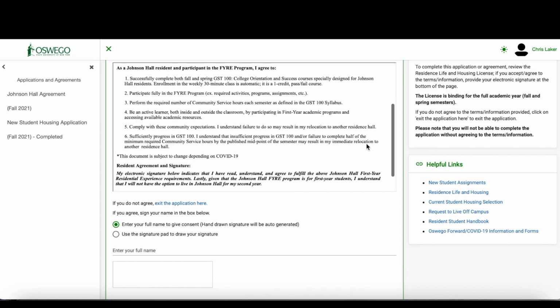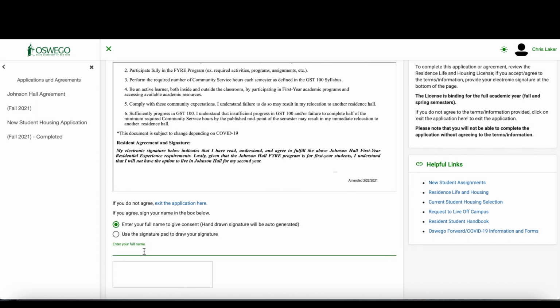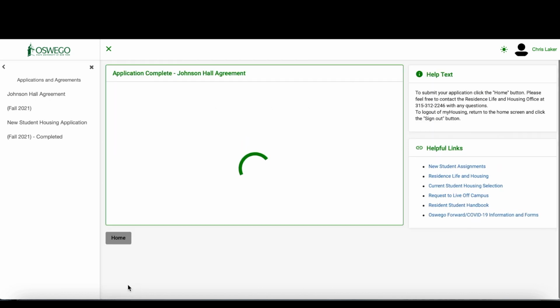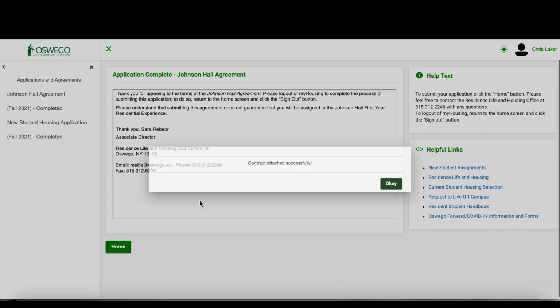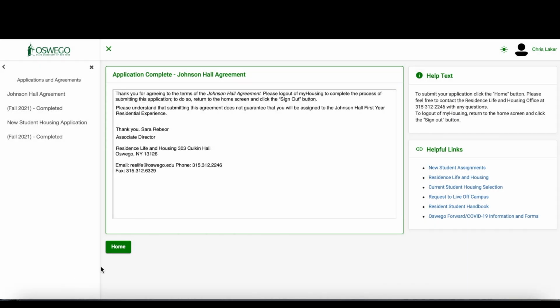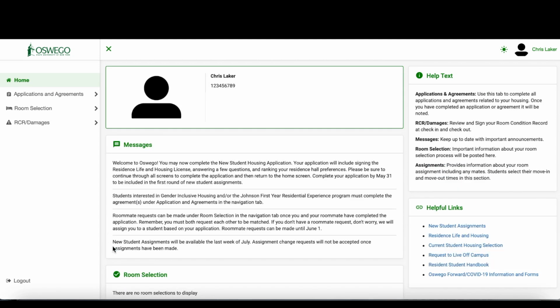So once you've read through this agreement, you're going to enter your name or use the signature pad to draw your signature, again, just like we did with the new student housing application. Once you've done that, you're going to hit continue. And you'll see this message that says contract attached successfully, as well as the thank you message for agreeing to the Johnson Hall agreement. You're going to hit OK. And then to go back to the main page, you're going to hit home. And this brings you back to our main page for your My Housing.